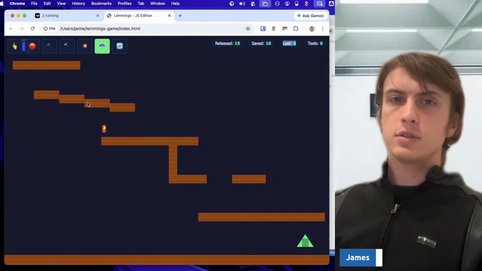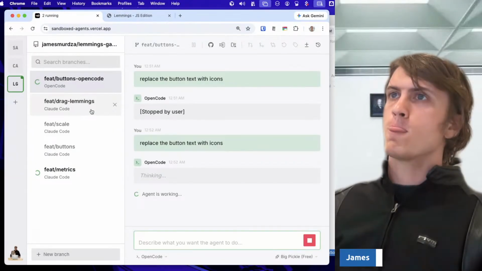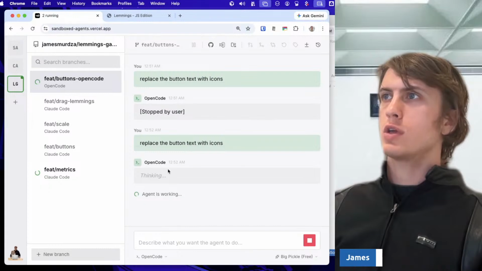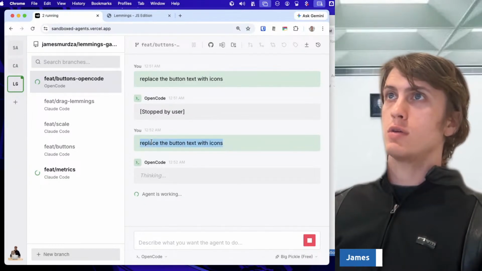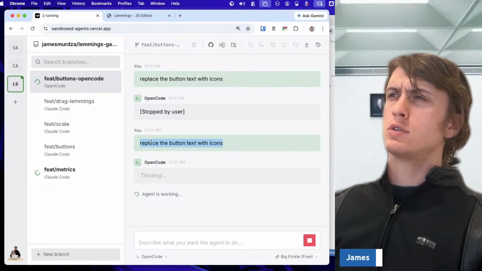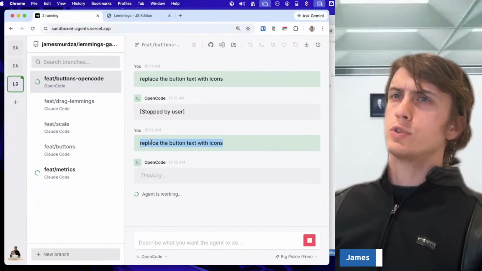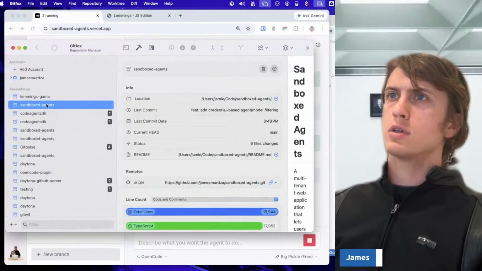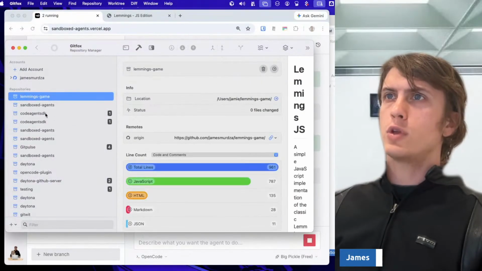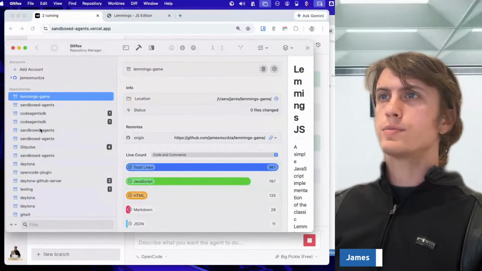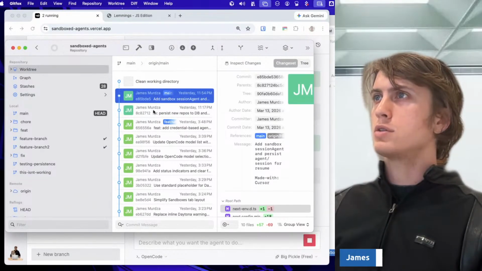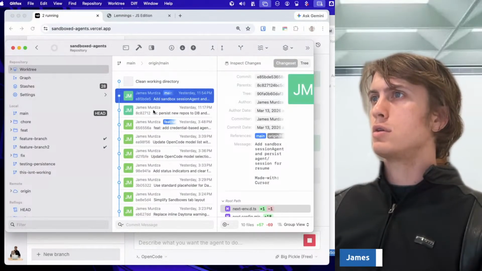So yeah, that's just a basic example of running agents in parallel. I don't know how this open code thing is working. I think it should be working. I just pushed some changes for open code compatibility. Let's see if these are all pushed up.